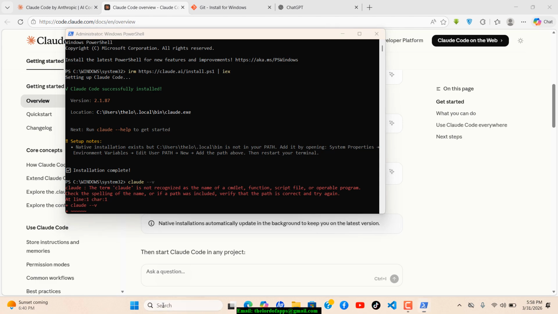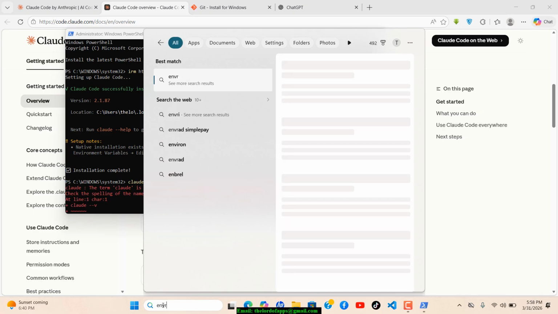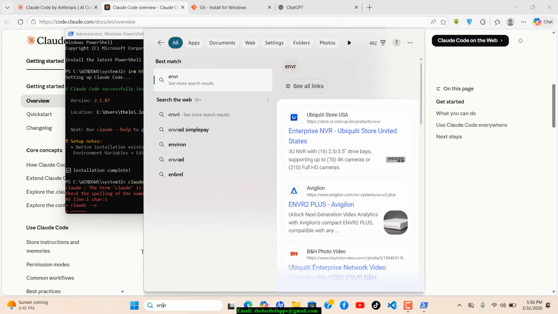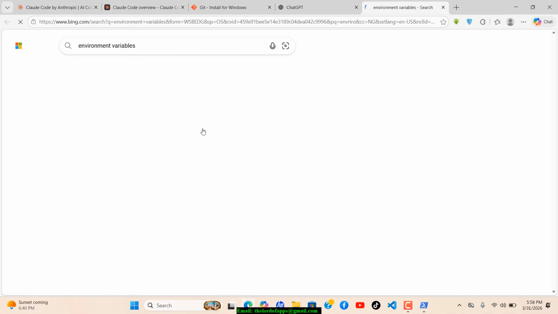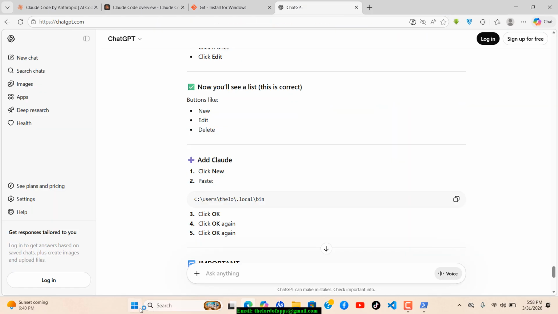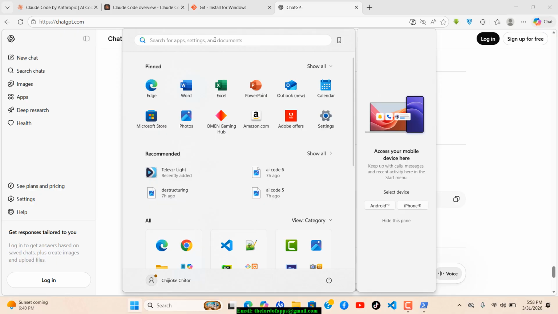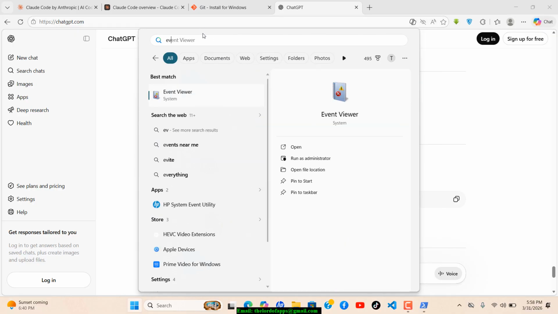Now, to get to that place quicker, I'm going to just do environment. Is that correct? What is it basically called? So let's hit on environment. Sorry about this. I was meant to just go in here and do environment variable.